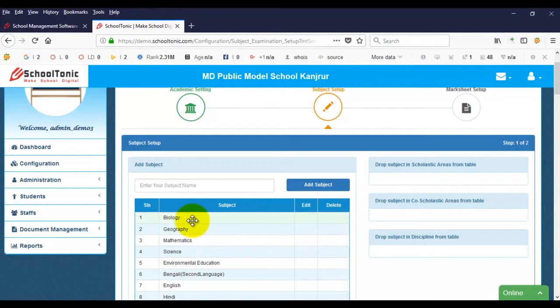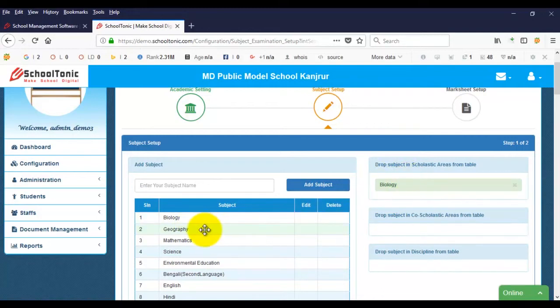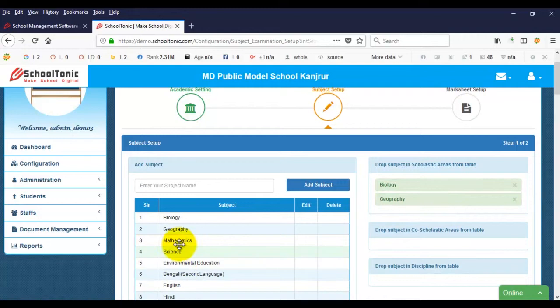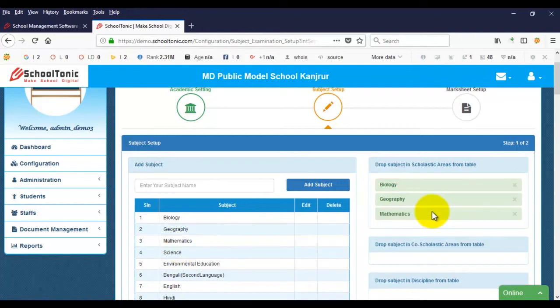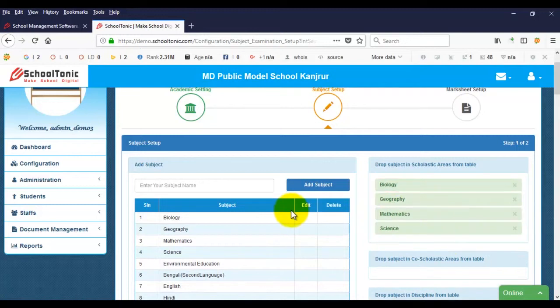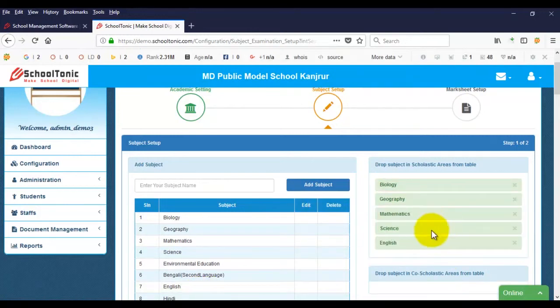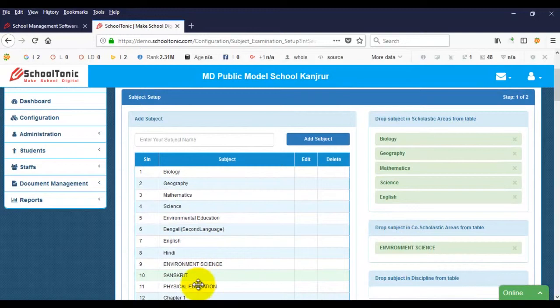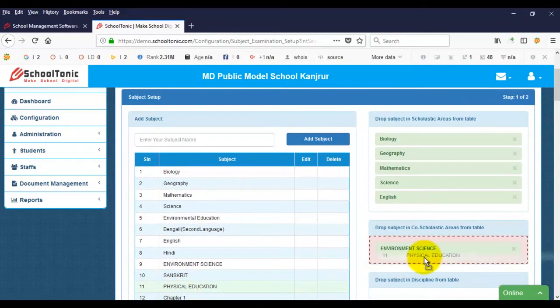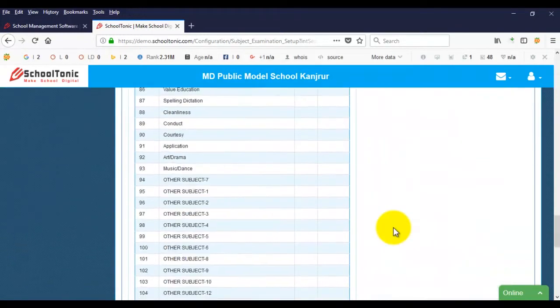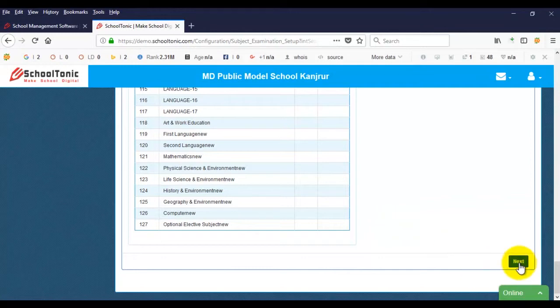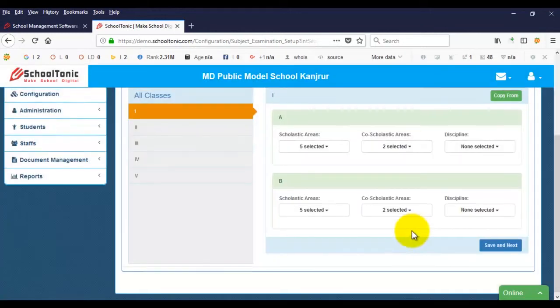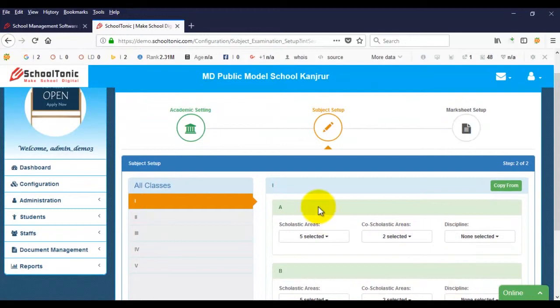Say suppose biology, geography, mathematics, science and English. Some for this. Once done, I can go and click on next. Here you can see that subjects we have selected, it has been configured here.